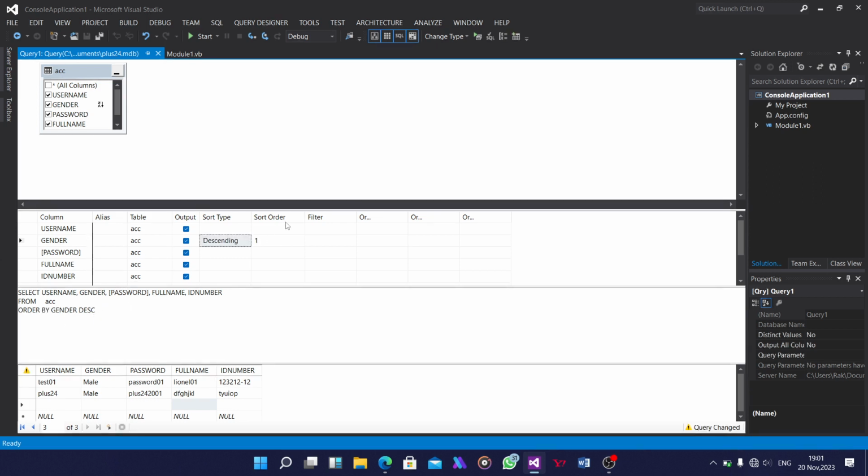Do you see? And if the question says you are going to show the genders which are only male, you're just going to write male in the filter and you click here, and it will write your code for you. Do you understand me?